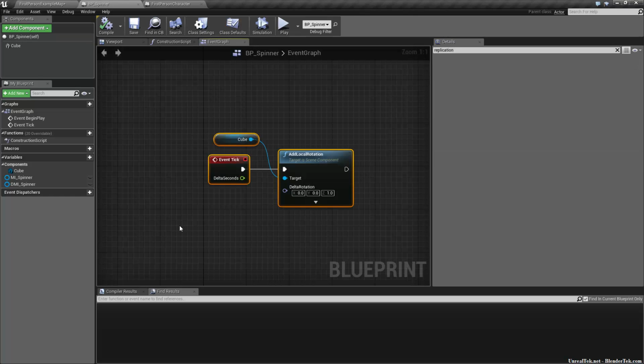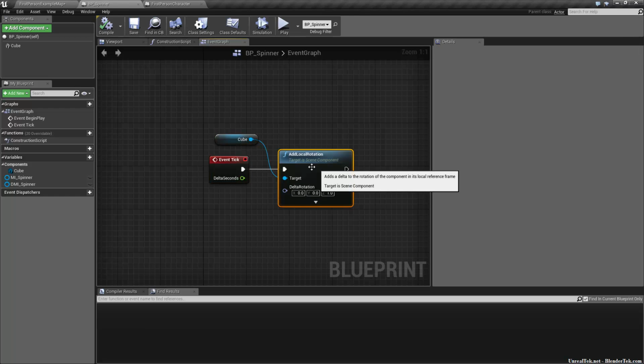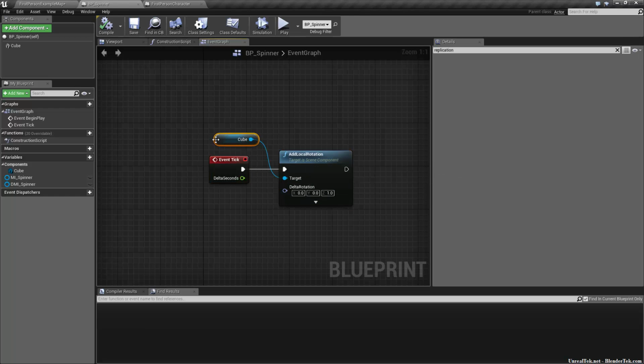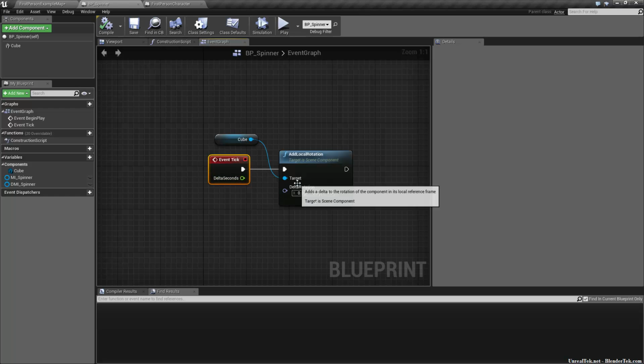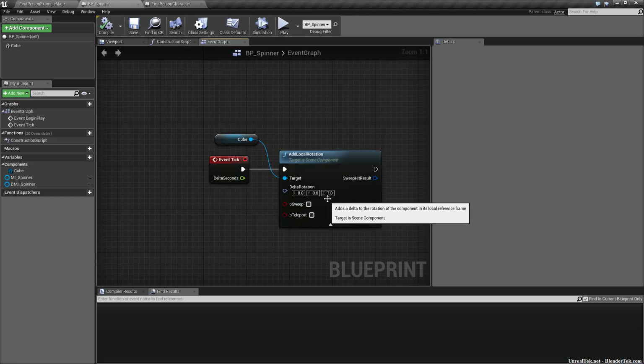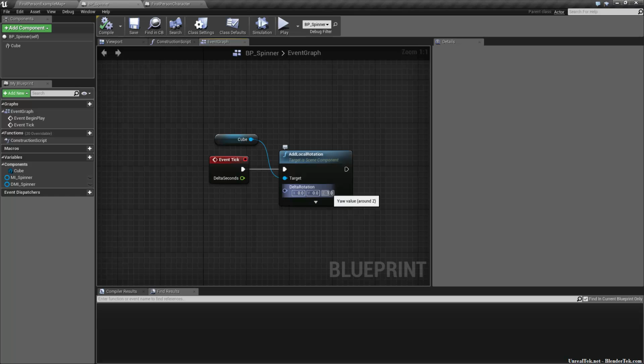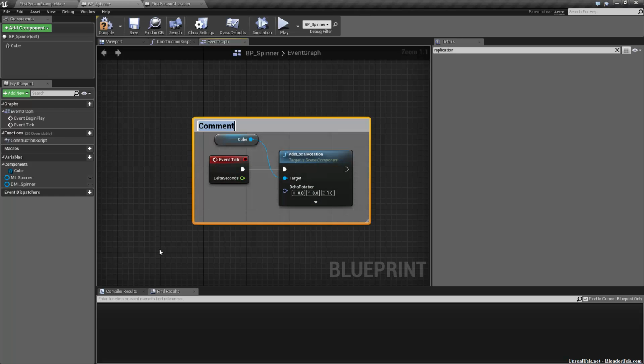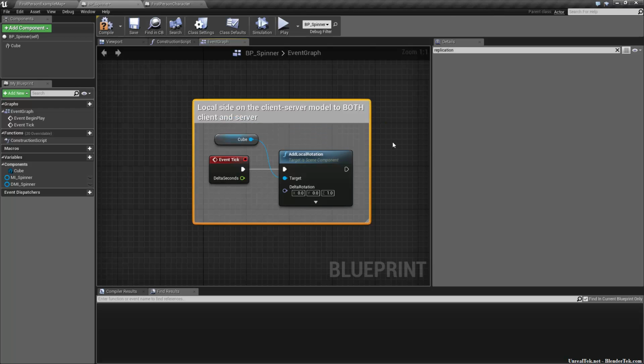This is all happening local. Since we are adding rotation to this cube on every tick, it's just going to work no matter what. Since we are not getting this Z value from anywhere else, it's going to work, since this is local side on the client server model to both client and server. So this is going to work for both.